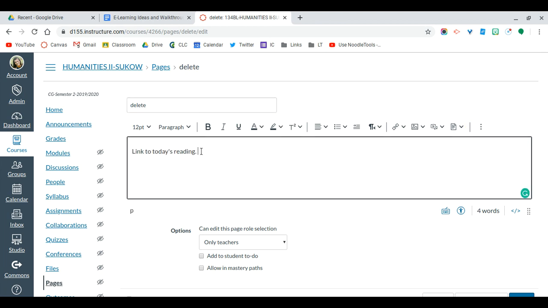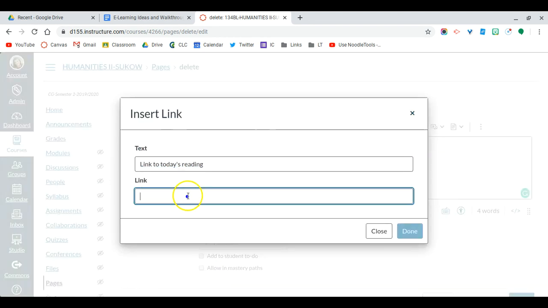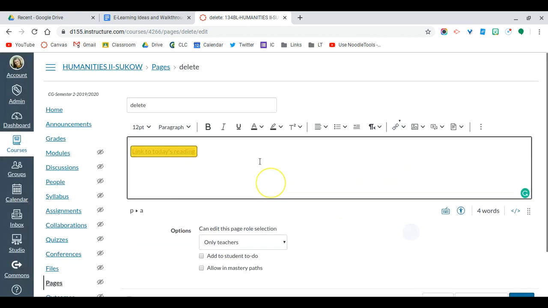The way to do this is just to add the link. I'm going to highlight here, and this is an external link, and I'm going to paste it right here and press done. Please note that if you're sharing a link from your Google Drive, make sure that you've gone in and changed the share settings.